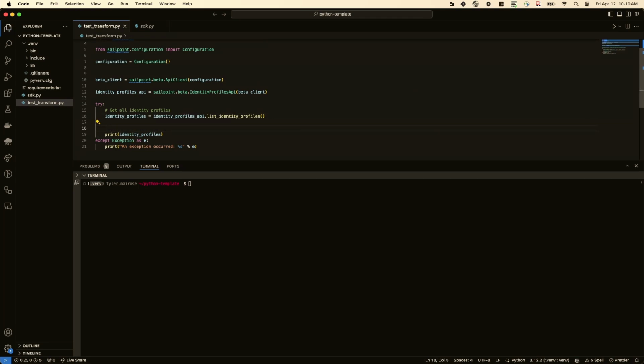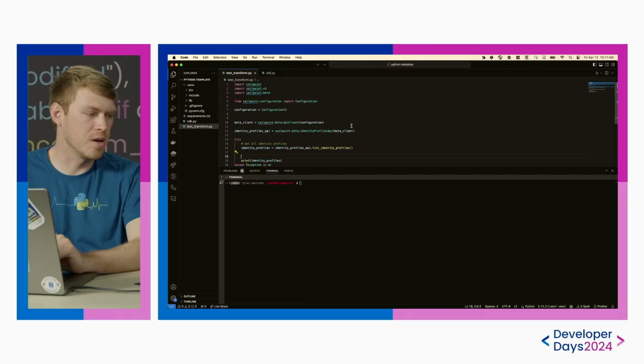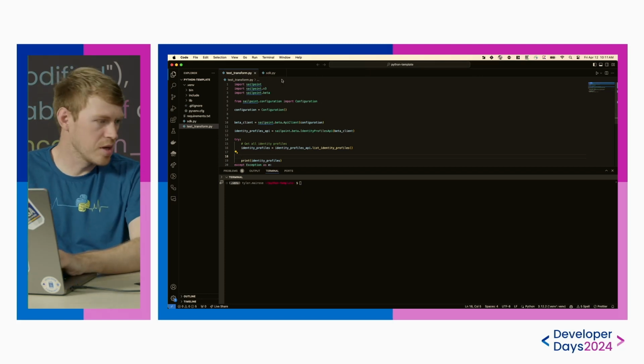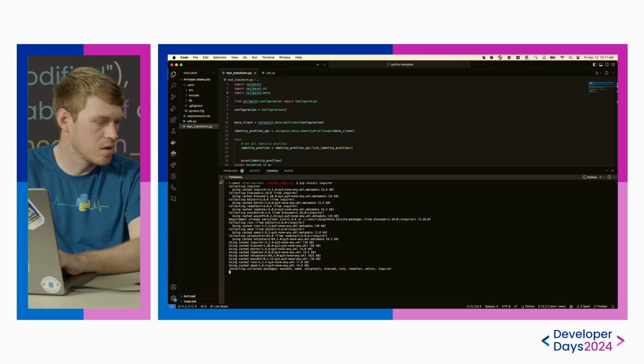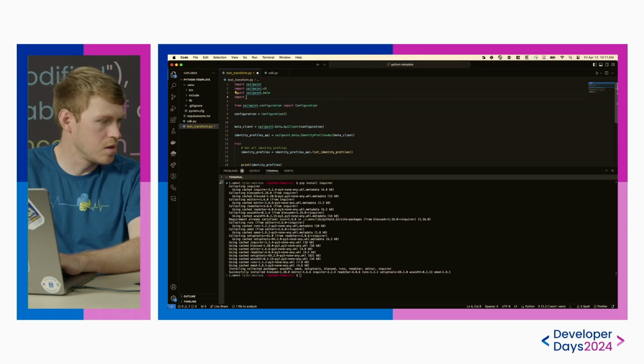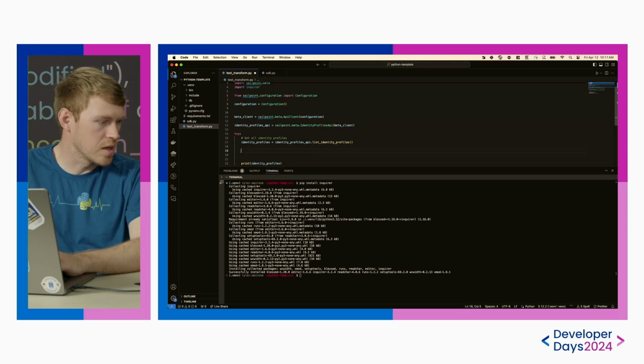And then what I want to do is use another package called Inquirer, and that will help us get the input from the user. So I'm going to import that, but first I think I need to install it. Let's do pip install inquirer. All right, so that's there. Let's add that in. Perfect.